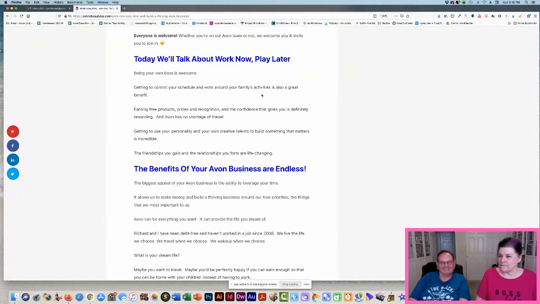We have our $100 My Way right now. We just had the Marriott gift cards. Avon is doing something all the time. And a lot of those things, you don't have to be super successful in order to earn them, right? They make incentives that everyone can play in, and I love that. Getting to use your personality and your own creative talents to build something that matters is incredible, right? And the friendships you gain and the relationships you form are life-changing.